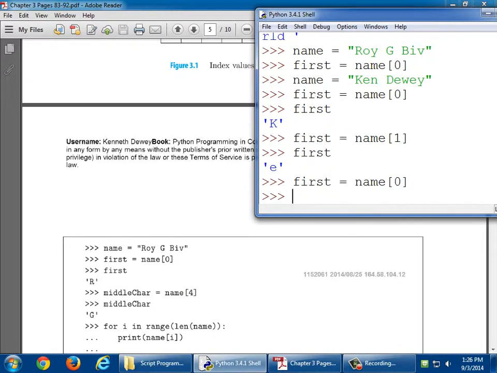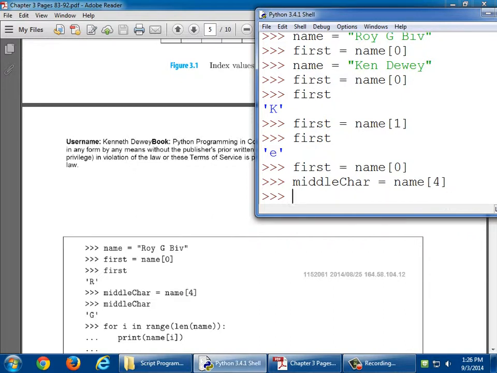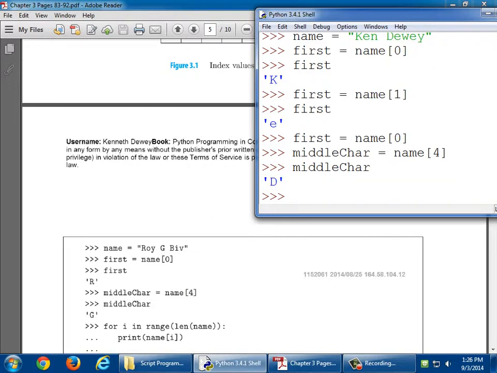Okay, middle. Alright, name. How many characters in my name? 1, 2, 3, 4, 5, 6, 7, 8, 9. So we're just going to go with number 4. Yeah, that'll be close. So I got middle care. Now if I type middle care, I should get the D. Which I did. Okay. Now his next example is kind of cool.